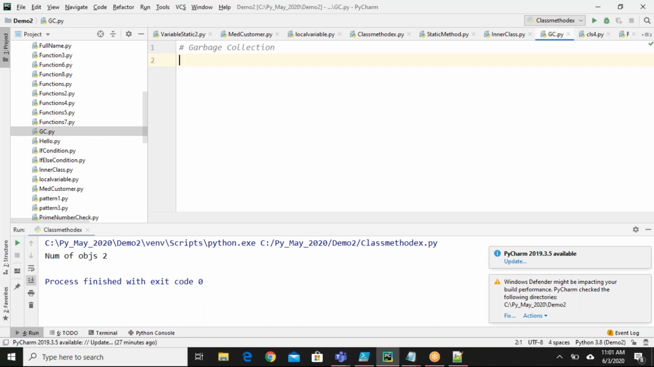By default, when you are executing your Python program, the garbage collector is enabled. The garbage collector is always enabled, and that will be running in the background for your program. If there are any unused objects, it will be deleting them. So we can see that also. For that, we have to import one module.